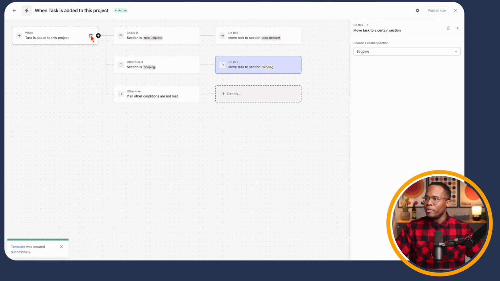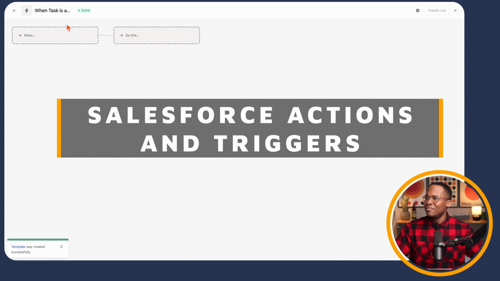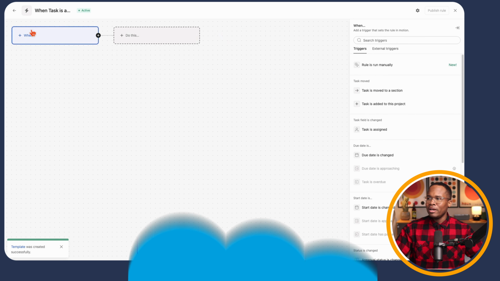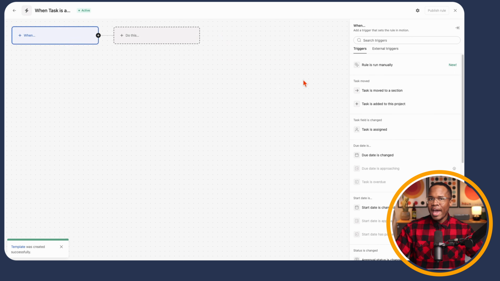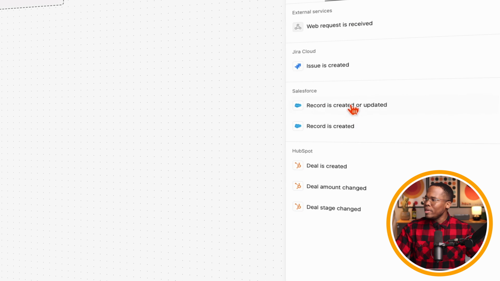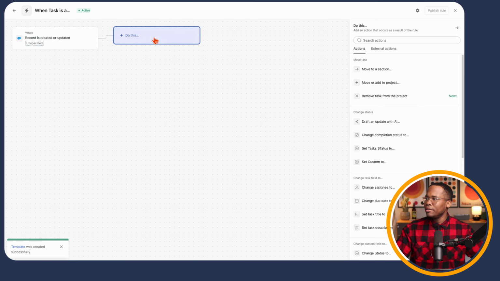While I'm in the rule builder, let's back out here a little bit. I'm going to talk about number 3, which is Salesforce actions and triggers inside of Asana. And so you do need to have Salesforce for this, obviously. And with the trigger point, as long as the app is added to the project, you can go to our external triggers and we can see you have 2 options: when a record is created or when a record is created or updated.